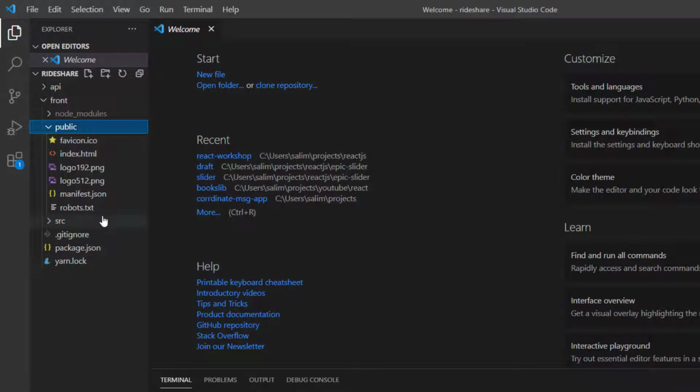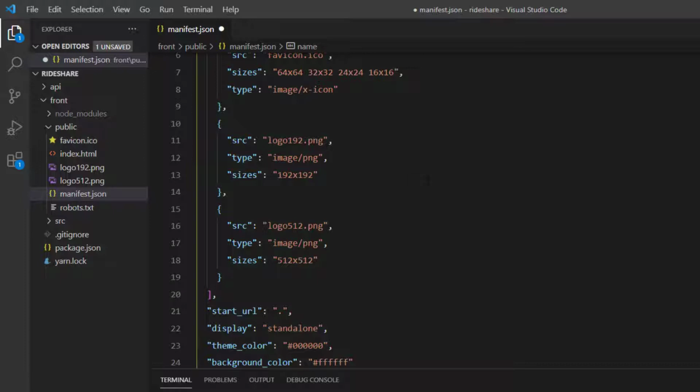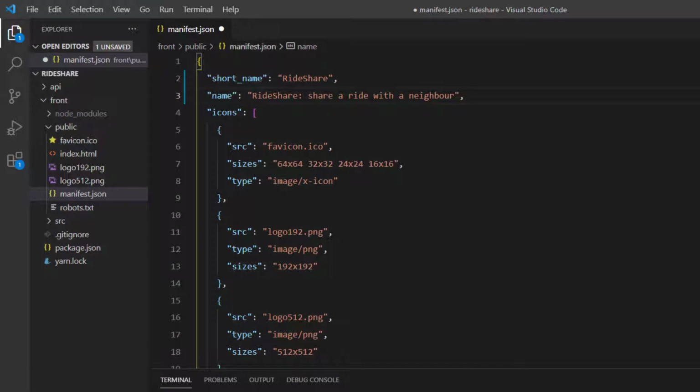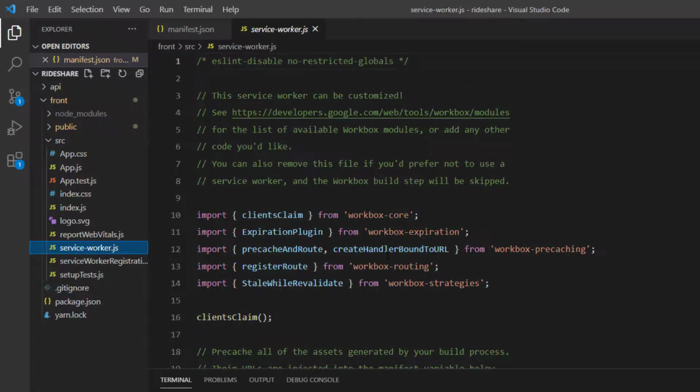Next we'll have a look at the manifest here. Rideshare is the name of the app. I can put a capital R here, Rideshare, share a ride with a neighbor. The favicon and the logo, we will specify later, and the start URL, we'll work on this later. So this is the manifest.json.